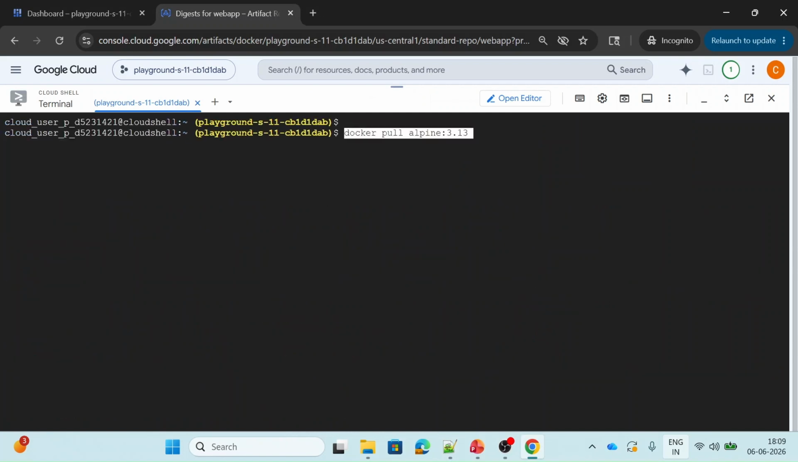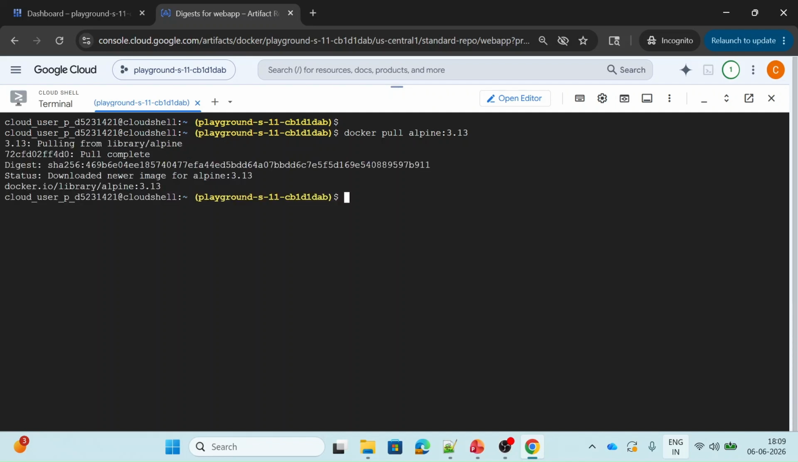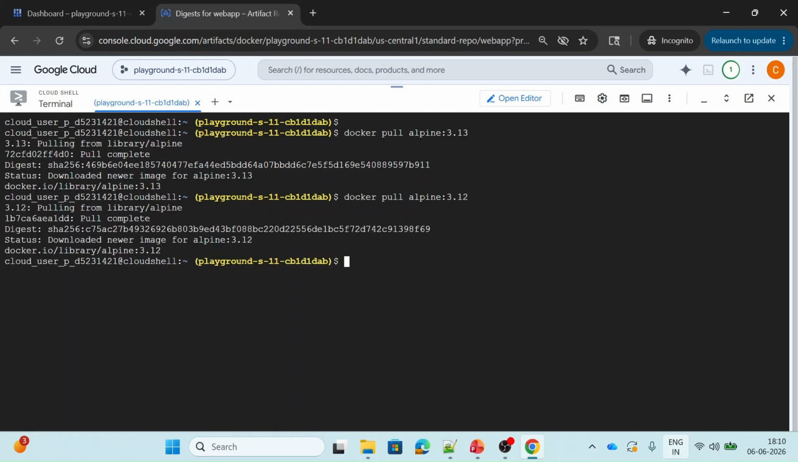Now I will pull three more, like 3.13, 3.12 and 3.11. After that we will start our policies option, and this is also done. Let me pull one more, 3.11. So we now have a total of nine images.